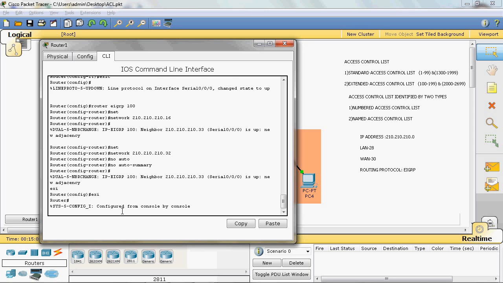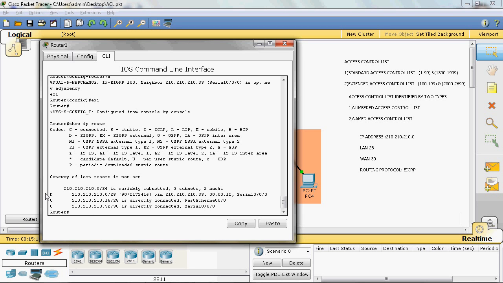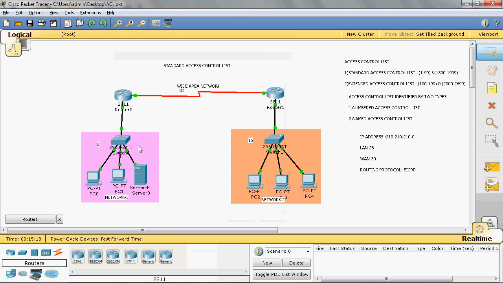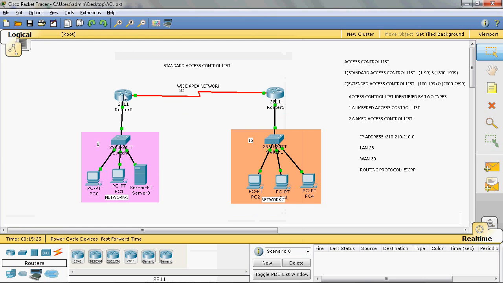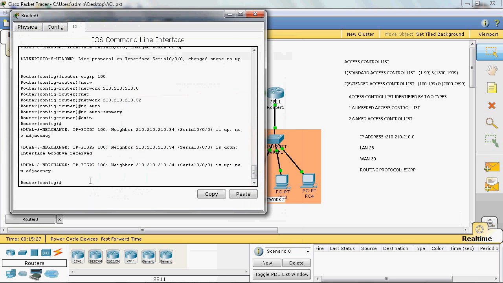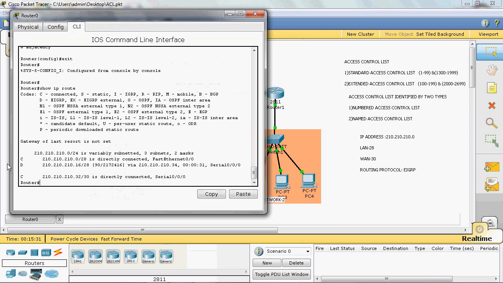Now we check whether the routing has been configured successfully. In privilege mode we give show ip route. Here we can see D. It indicates EIGRP routing. So router 0's directly connected network is advertised. The letter D indicates EIGRP routing. Now we check on router 0 also. In privilege mode, show ip route. Here we get the networks advertised from the R1 router.